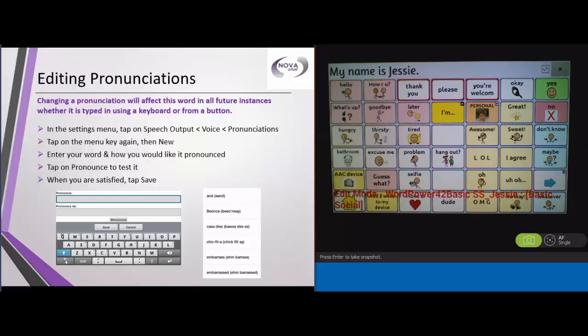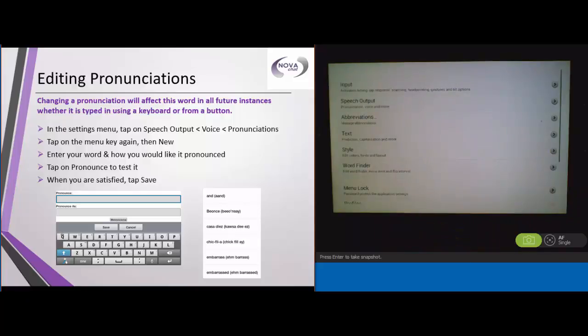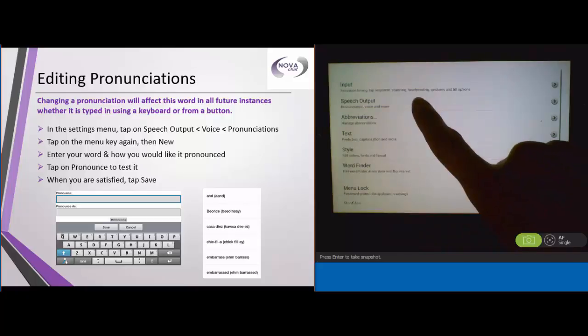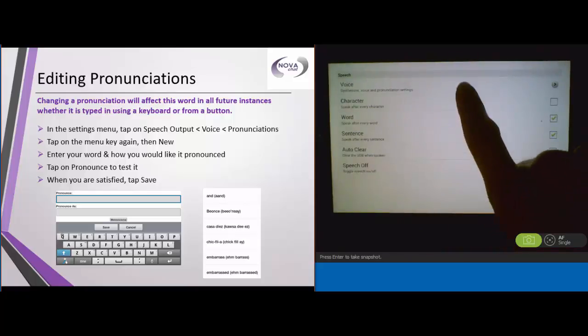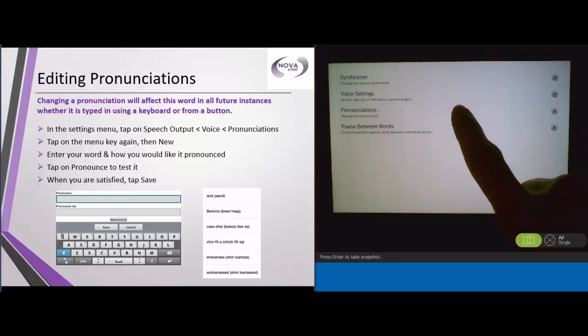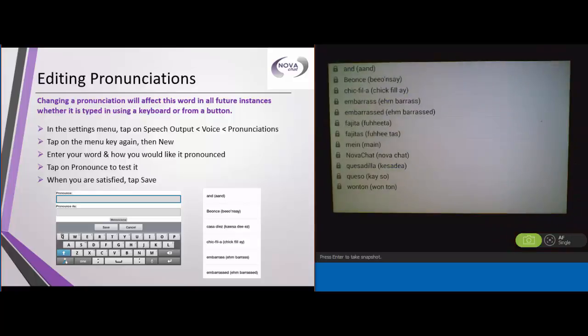The next thing we're going to talk about is editing pronunciations. Changing a pronunciation will affect this word in all future instances, whether it is typed in using a keyboard or from a button. Let's go to Menu, into Settings, Speech Output, Voice, and Pronunciations. You'll see some default pronunciations already programmed in. To create our own, we're going to tap on Menu, and then the plus sign at the bottom that says New.